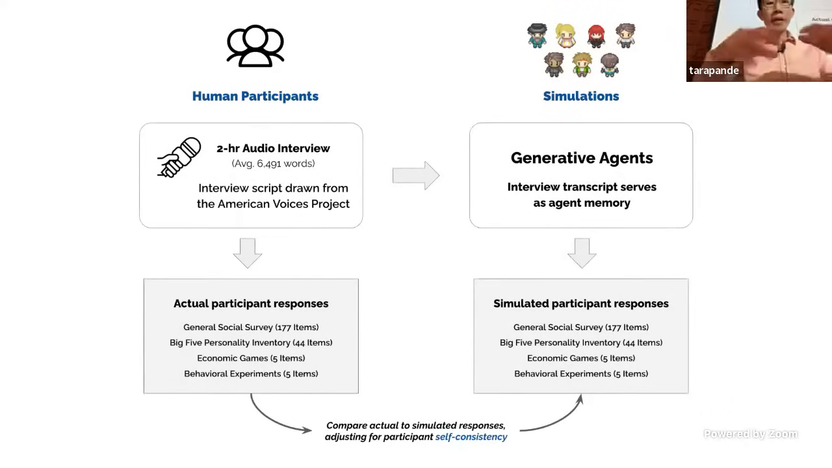And so what we did here was to try to scale this up. We sampled 1,000 people, demographically diverse, from the US. We had each of them go through a 2-hour audio interview with an LLM agent, of course. And this produced an interview transcript. That interview transcript now becomes the seed of the agent memory. So now we have for each human over here a corresponding agent over here. We have 1,000 humans, 1,000 agents. And the question is, how close are the agents to the actual corresponding humans at the individual level?